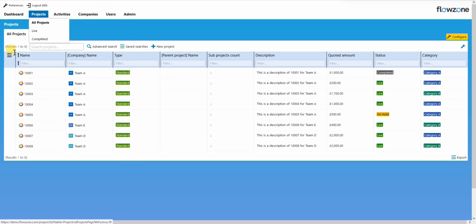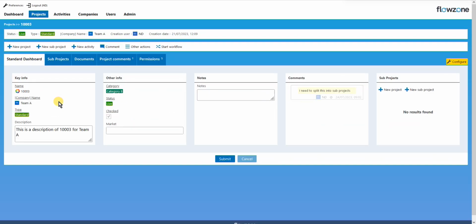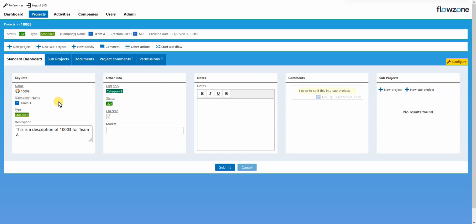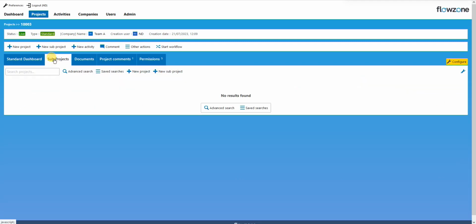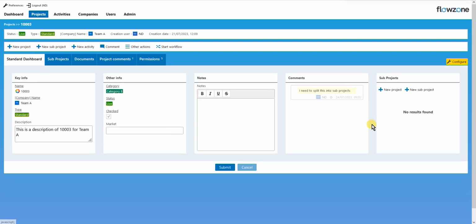Here you can see I'm in the projects area and I've got 8 projects in this list view here. Let's imagine I've got a project here, 10,003, that I want to split out into some smaller elements. So if I click on that, here you can see I've got a couple of things which are going to be useful for me in this context. I've got a small panel here of sub-projects. This is empty at the moment. And I've also got a list here of sub-projects. Again, this is empty.